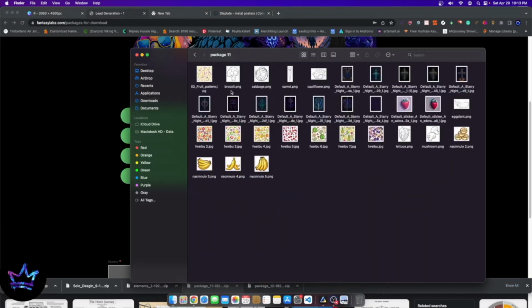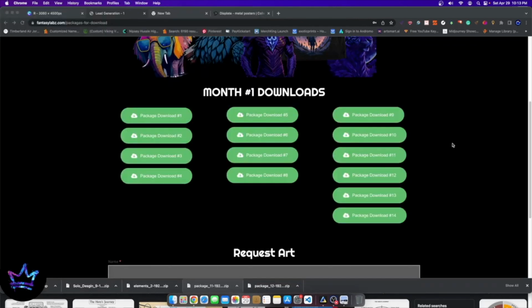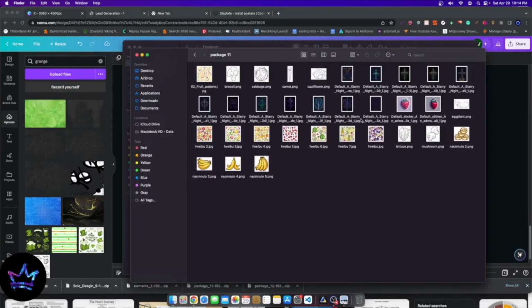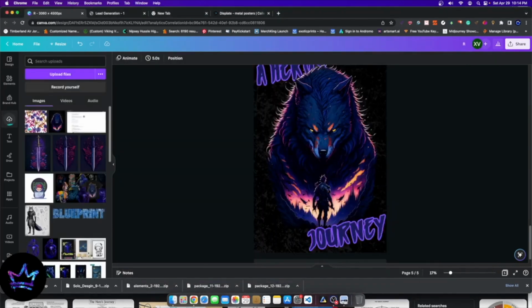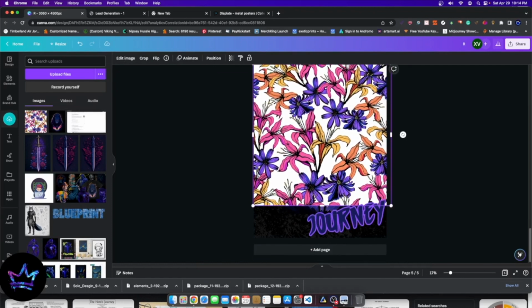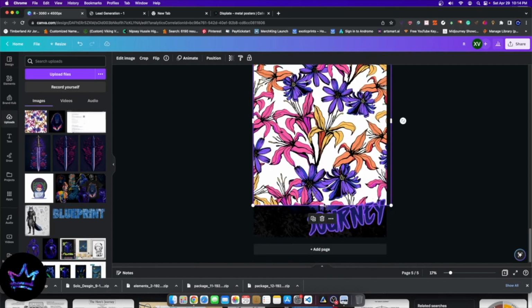Here we got a whole bunch of different stuff. I like this pattern right here. We're going to use this pattern. And what we're going to do is we're going to take this. And first of all, I don't need Luminar Neo no more. And what I'm going to do is drag and drop this here. All right. And then what I'm going to do here is I'm going to enlarge this to the size that I want. So I'm going to go something like this. Something like this here.